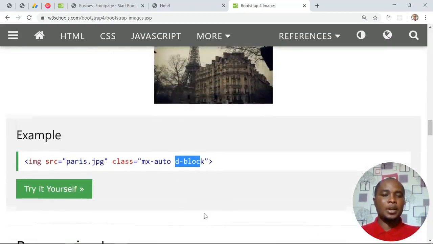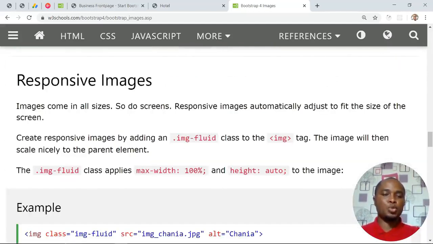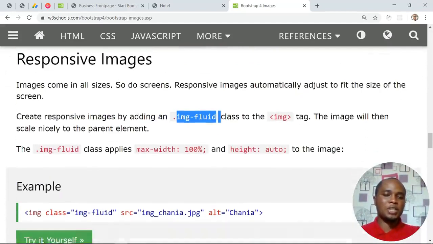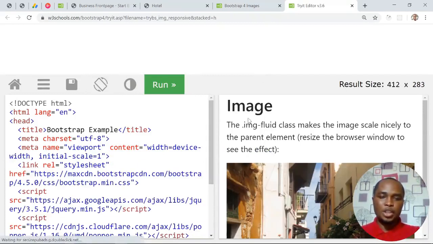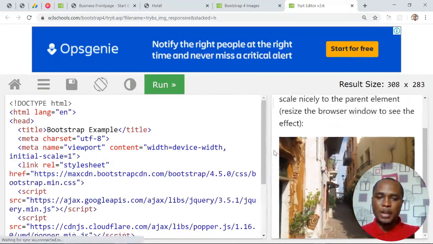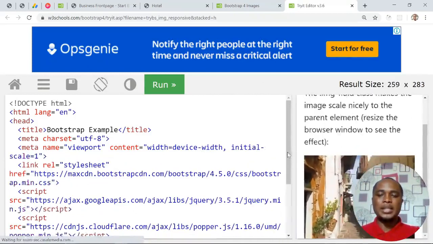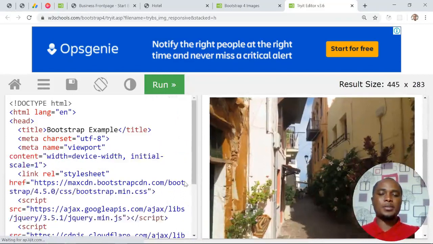Next thing we should know is this image field. This helps us to achieve a responsive image. This is very, very important, even though we are unable to practicalize it. If I change the orientation, or scroll like this, even as I'm adjusting this, you can see that the image is very responsive. So that's one good thing about image.